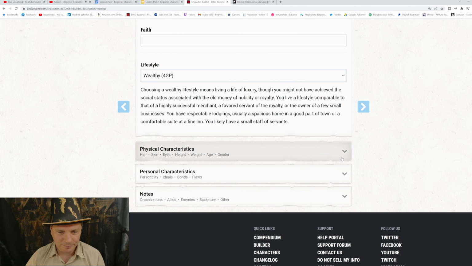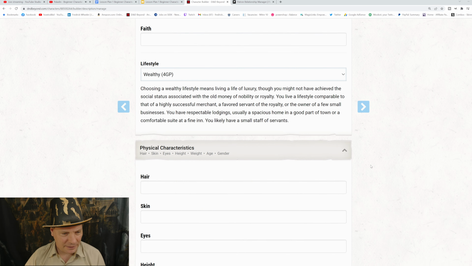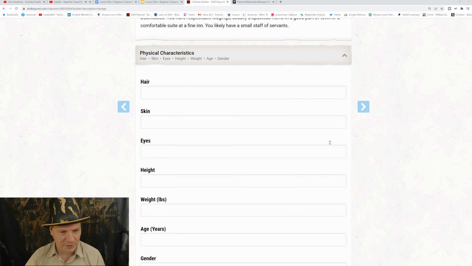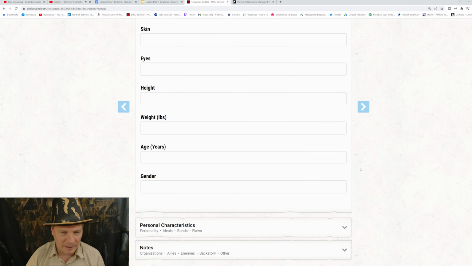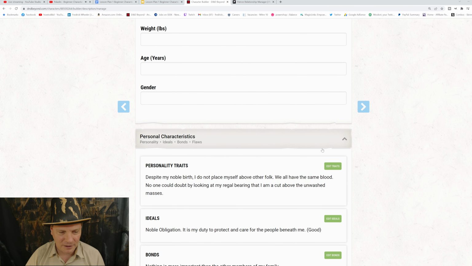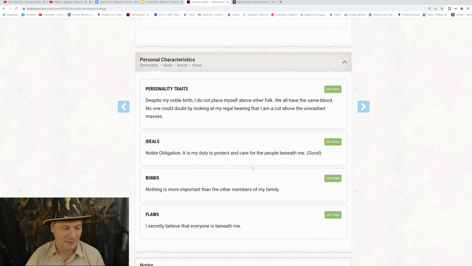Okay, got it. Cool. Now going into here, this is the physical characteristics. You can write in the hair, skin, eyes, height, weight, age, gender, all that sort of stuff. I'm not going to worry about any of that. That's up to you. We will move on, primarily because I want to get to equipment. You usually have quite a lot of fun with equipment, people. You're going to have a good time, I'm sure.